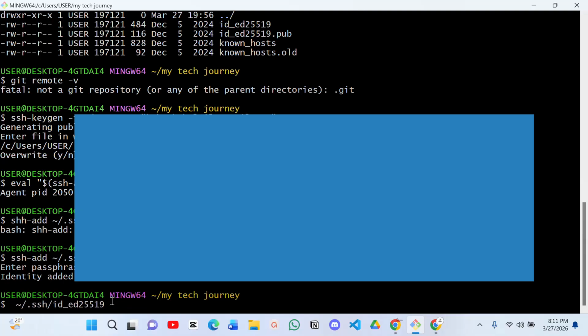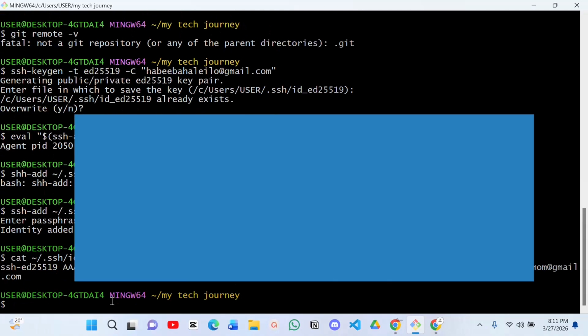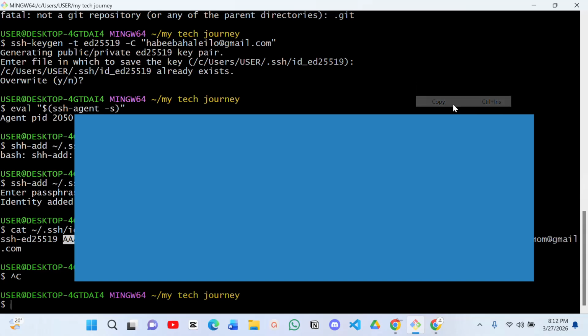I'm going to be putting cat, then this infinity sign, forward slash .ssh slash id_ed25519.pub. And once you do that, it's going to give you this very long key, and you need to copy everything. You need to copy everything. So you need to copy your key.